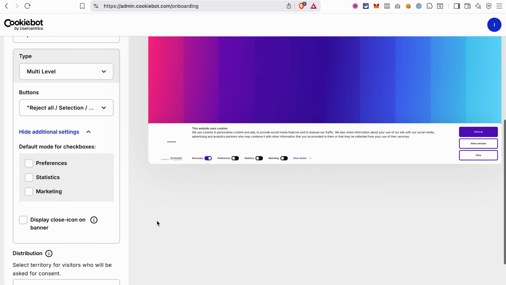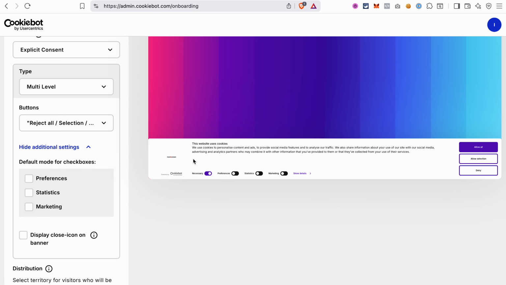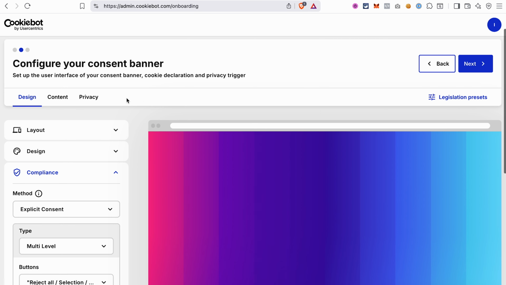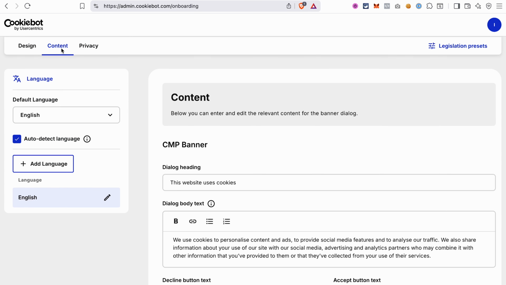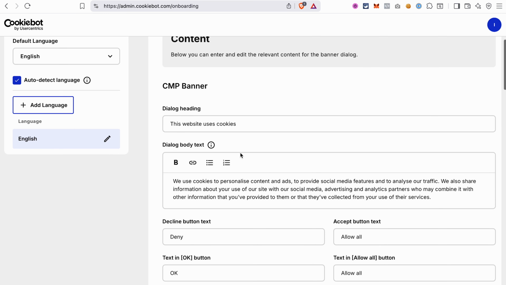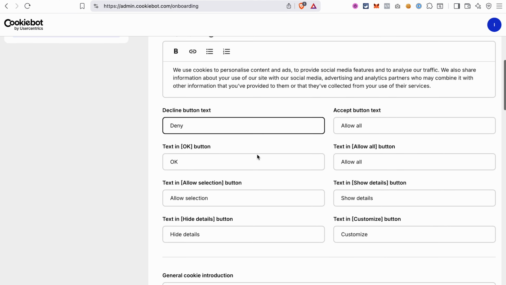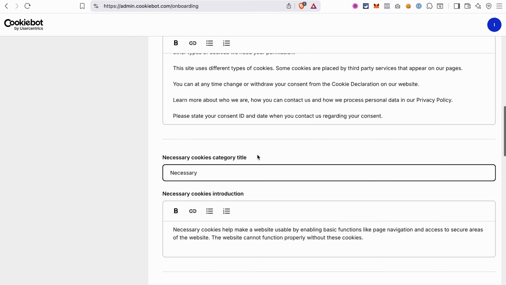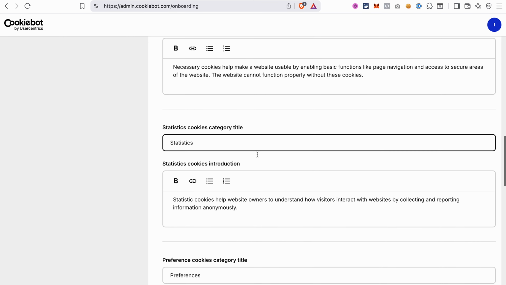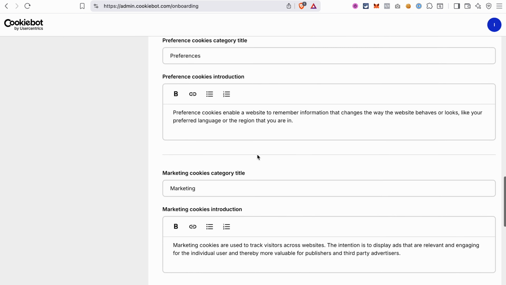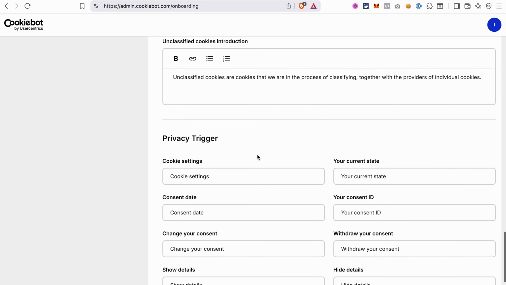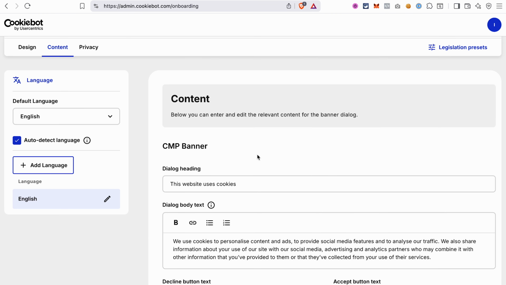Alright, now we define the look of our cookie consent banner, and it will look like this, and we can move to the next step. In the Content tab, you can first of all select the default language, add other languages, and also adjust the content of your CMP banner. You can adjust the main body text, the text for the buttons, general cookie introduction, also the titles and descriptions for different categories, and the text for privacy triggers. Once you made the necessary changes, you can move to the Privacy tab.